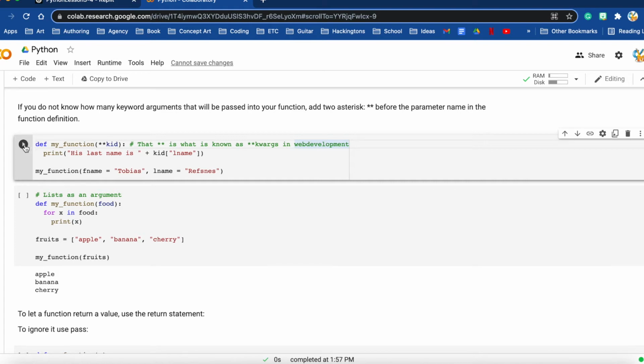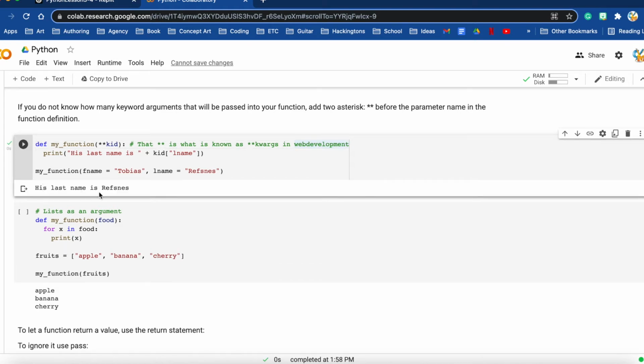So if I run this, his last name is, see, it's embarrassing to have a name that I don't want to try to pronounce. So it's collecting these, and we're calling kwargs. And kid, which is our parameter, is being assigned lname. And lname is equal to the last name. So that's why we're getting this. His last name is, and inside we have lname, which is being assigned here. Pretty straightforward if you can understand the logic behind this programming.